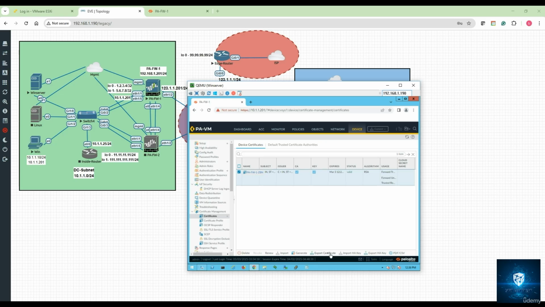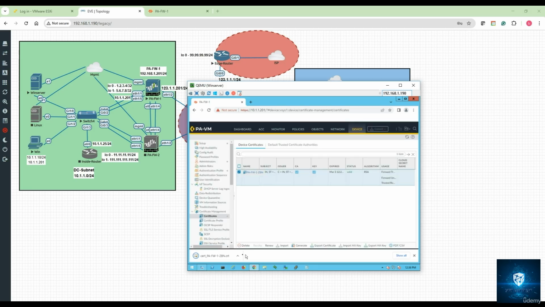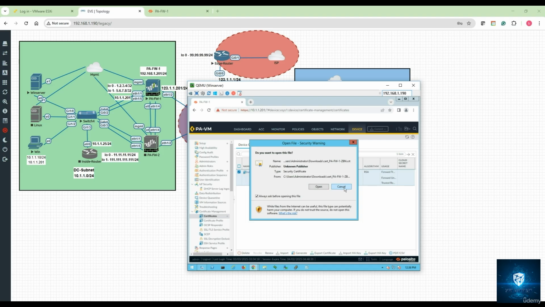So I am exporting the certificate, and there are multiple formats that you can choose, either PEM, DER or PKCS. Let's say PEM, that is the default. Click on OK there, and the certificate has been saved. It is there, so if you open that certificate, you can see it.